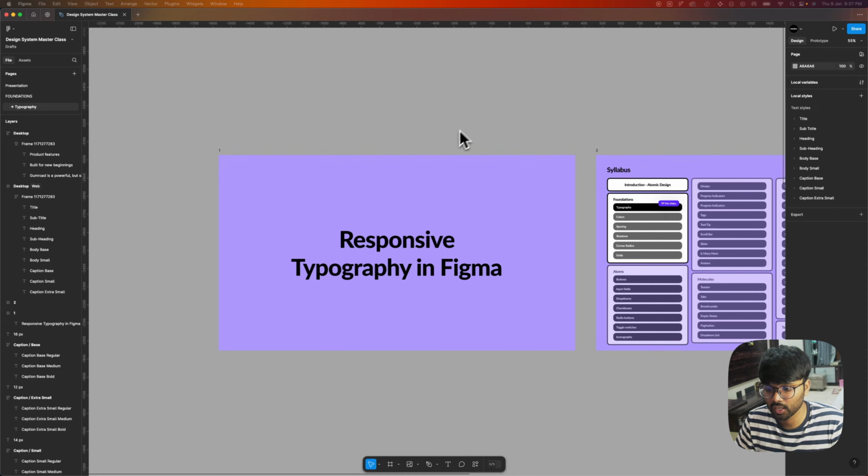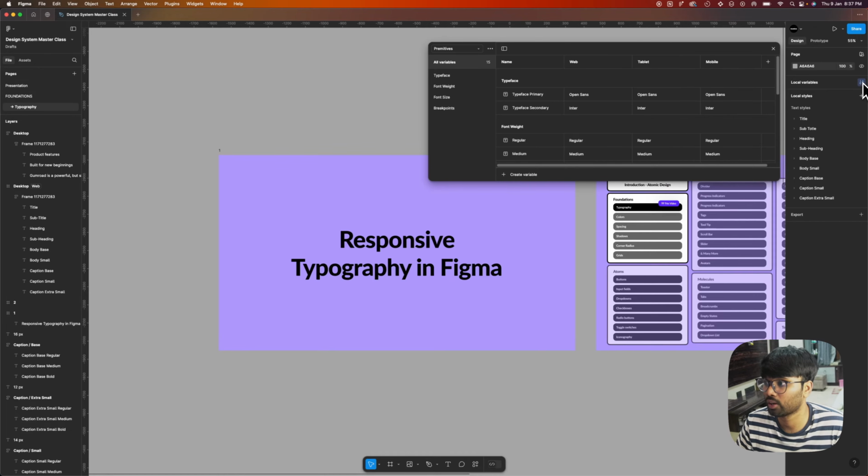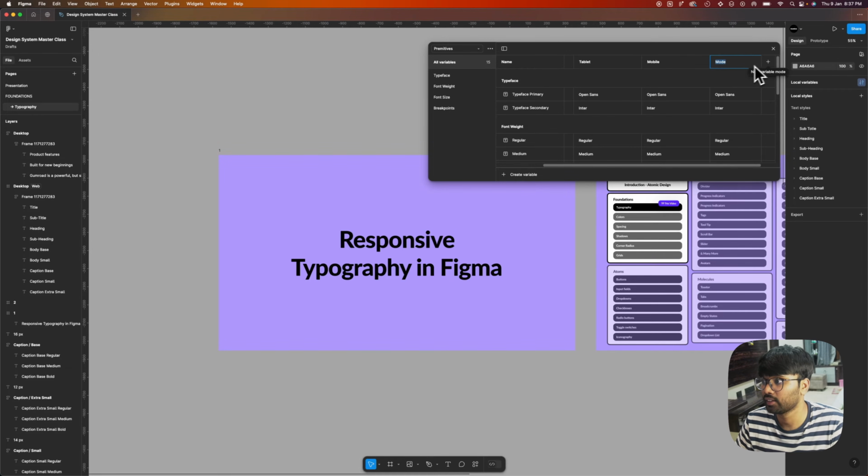So coming to the responsive typography in Figma. Before knowing how to create a responsive typography inside Figma, you need to know the variable mode. To access the variable mode, you need to go to local variables and you will have a plus button here. So, new variable mode. You need to create that, and you need to name the variable mode something like mobile, small, something like that.